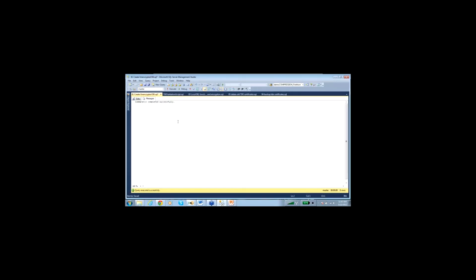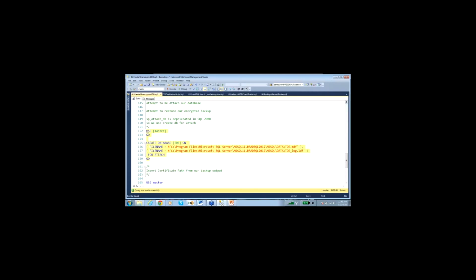We're going to create our certificate now, and command completed successfully. So now if I go back up to the top and I try this attach command again, I can see the command's completed successfully, and sure enough, my TDE database is there.